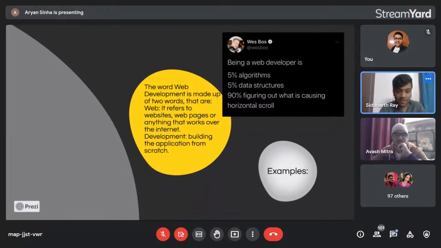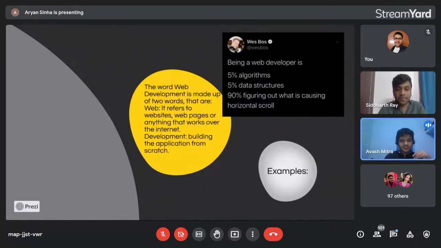The word web development is made up of two words, that is, web, which refers to the website, pages, or anything that works over the internet, and development, which means building the application from scratch. Web development refers to the building, creating, and maintaining of websites. It includes aspects such as designing, publishing, programming, and management. It is the creation of applications that work over the internet.